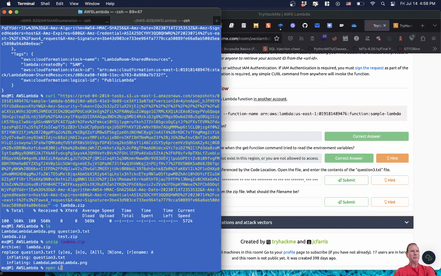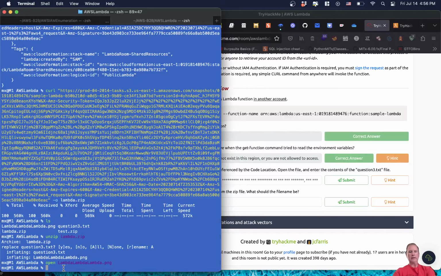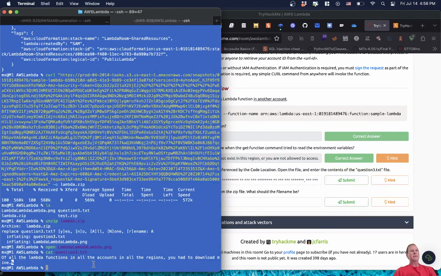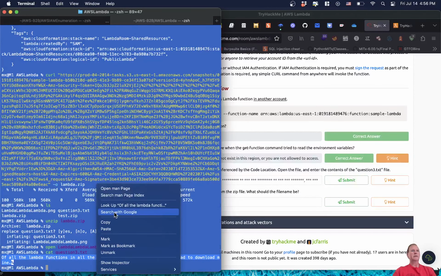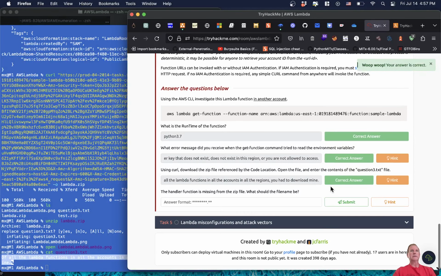Okay, how many people are curious about the picture? All I hear all day long is how great Lambda is at this, or how wonderful Lambda did that. Lambda. Okay. Interesting. And then question 3.txt: of all the Lambda functions in all the accounts in all the regions, you had to download mine. So apparently, a little tongue-in-cheek here. He's not too happy that we found his or hers. So that's the contents of the question 3.txt.